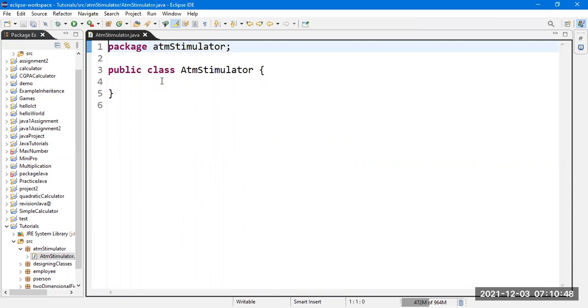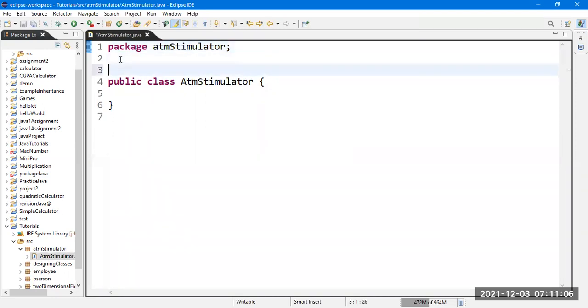This is the kind of program we are going to write. We are going to give a user the chance to enter a pin. If the pin is correct, we tell the user your pin is correct. If it is not correct, we tell the user your pin is not correct. To achieve that, the first thing we need to deal with is the scanner class, so we need to import it.